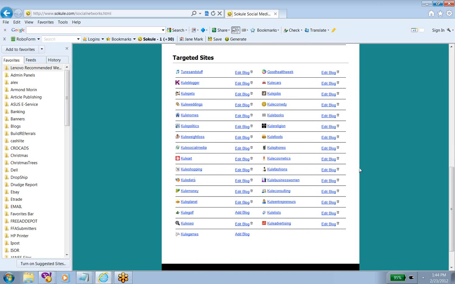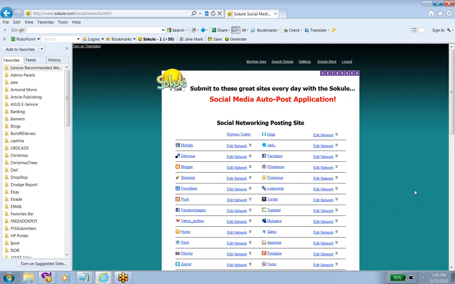And then underneath that is a bunch of targeted blogs. So if you are promoting a health product, you're going to want to post on Good Health Week. If you're promoting music, you want to go to Tunes and stuff. If you're promoting weight loss, we have weight loss. Politics, real estate, weddings, business, fashion, you name it, there's a blog advertising that will suit whatever you're promoting. So please only post on blogs that are directly related to what your post is about. That makes sense, right? So that's where you get your social media sites.